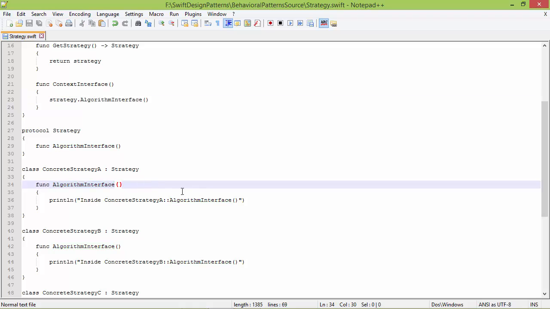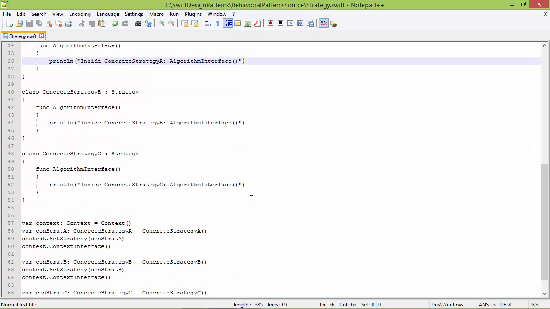So it will come here, and here it will execute the algorithm for ConcreteStrategyA. Here it is just displaying this statement. So this statement will be displayed inside ConcreteStrategyA algorithmInterface.